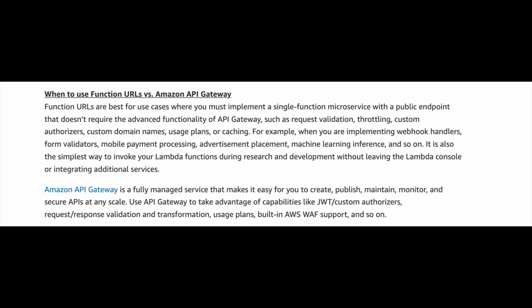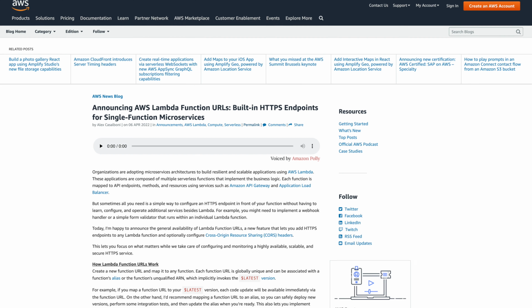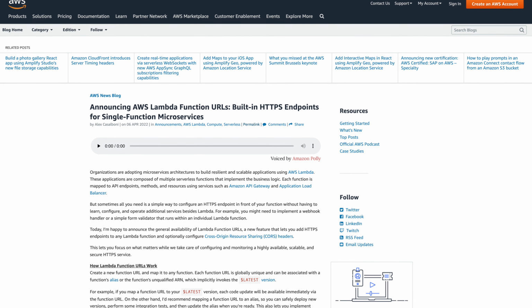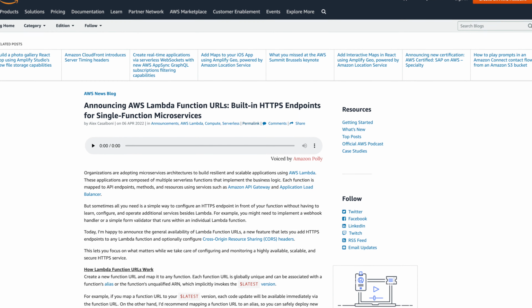While if you come back to Amazon API Gateway, it's a fully managed service that makes it easy for you to create, publish, maintain, monitor, and secure APIs at any scale. We can use API Gateway to take advantage of capabilities like JWT tokens, custom authorizers, request and response validation and transformation, usage plans, built-in AWS WAF, and things like that. Lambda function URLs are available in the AWS services console, so you can also try it.